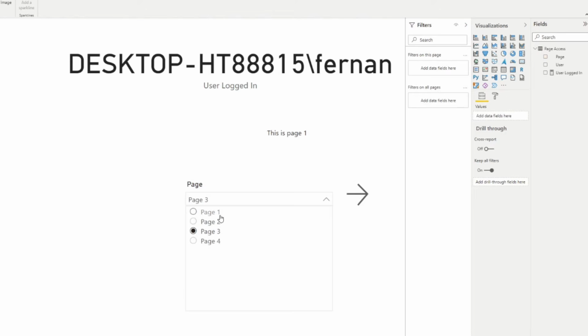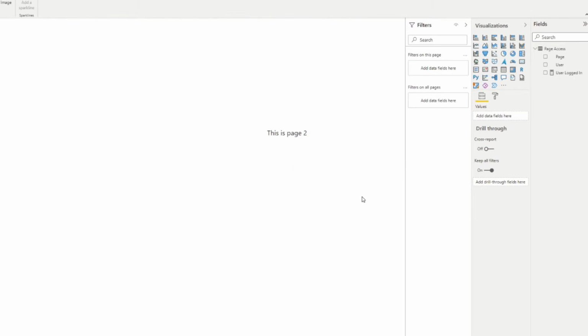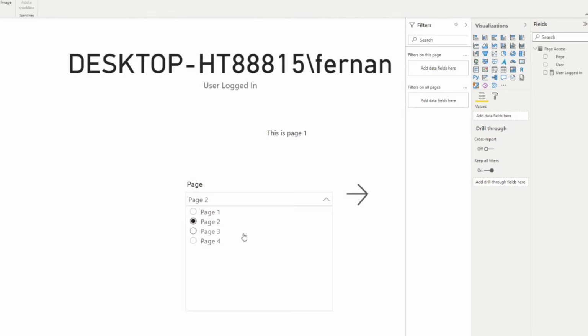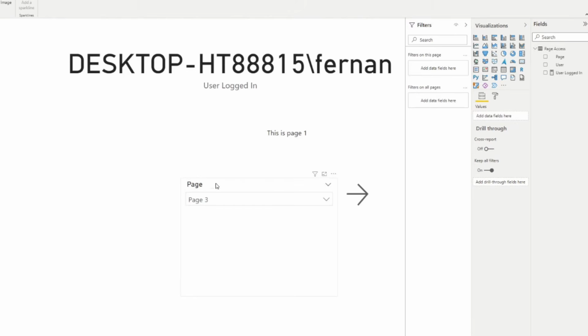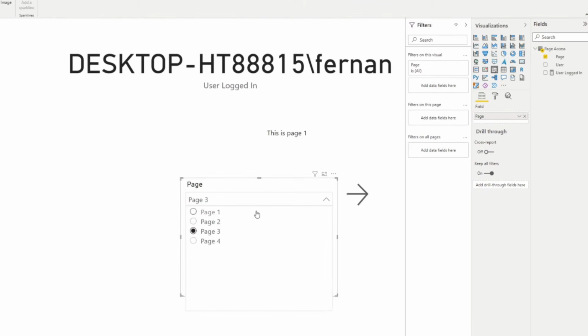So if we go to page one, well, we're on page one. If we go to page two, for example, and hold Control and click, that will take us to page two. So you see we're on page two. If we select page three and click that, it will take you to page three. So now we have the drop down that allows you to control what pages you have access to, and then a button that takes the value from that drop down to navigate you to that page.